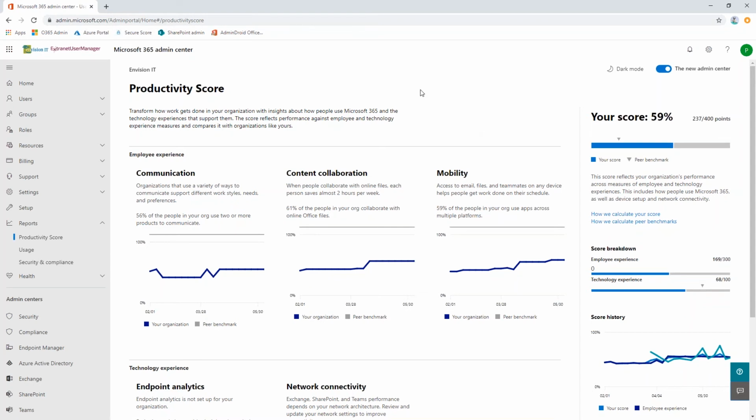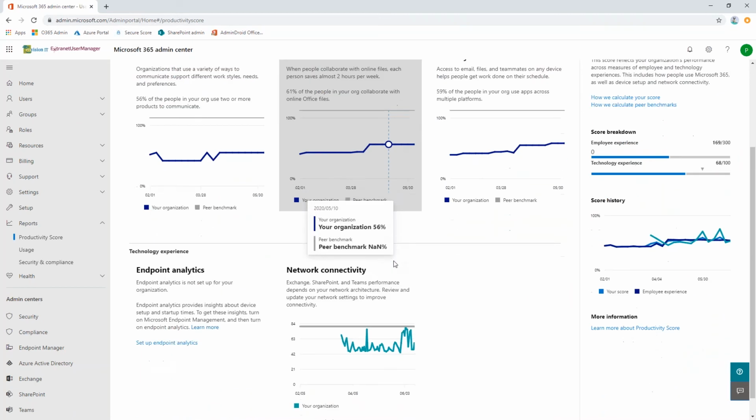It's kind of Microsoft's approach to giving you a productivity score as an organization. Theirs is fairly simplistic. It's looking at what tools you are using. Here, are you using 2 or more products to communicate? That in my mind is not actually a good measure. It means, okay, if you're using Teams and email, you count from that point of view. What I'm more interested in is how you actually use those tools, and that's what we're going to dive into a little deeper from there. And similar sort of thing, how often do people collaborate with online files, use mobile access, and different things.